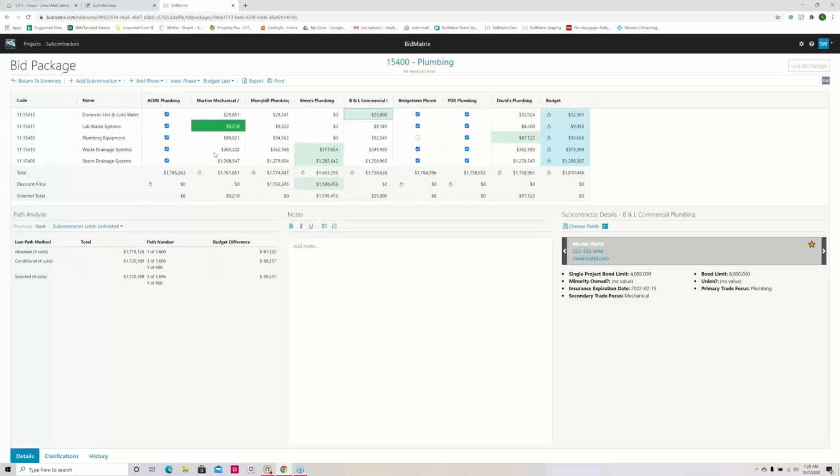Okay. Now, David went in and took the bid for Martin's Mechanical for lab waste systems, and he required that we're going to use that bid. And he did that by clicking on this more action icon, and he clicked require. So it highlighted it in dark green, meaning even if this bid isn't low, it doesn't matter. We're going to use Martin's Mechanical for lab waste systems regardless.